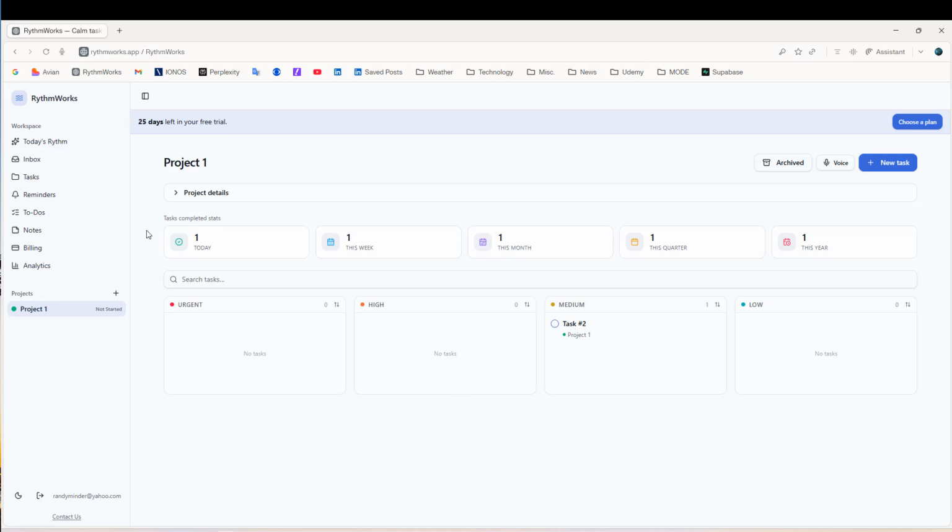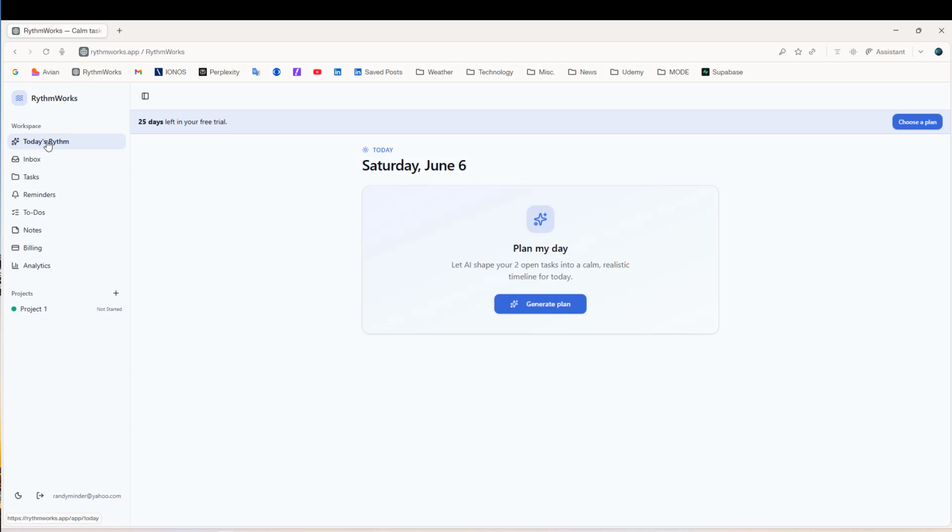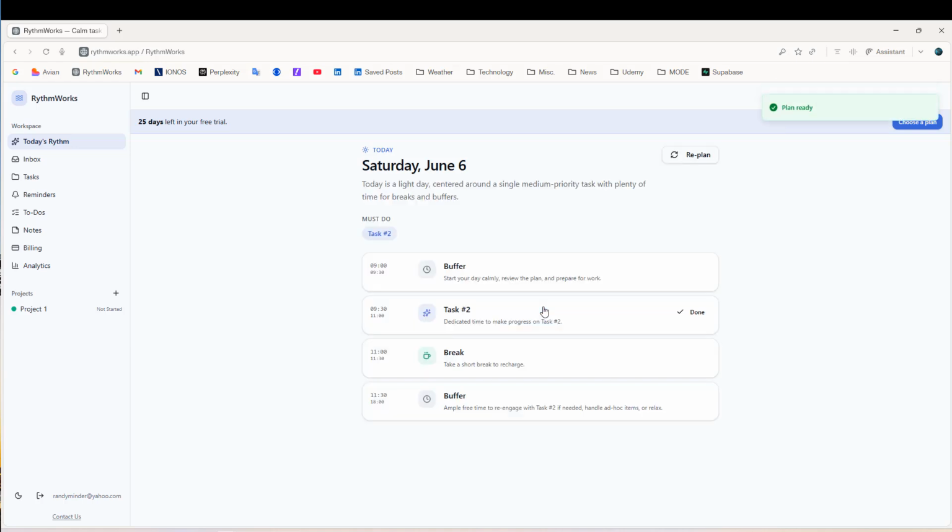And then finally, we have something called Today's Rhythm. I'm going to click Today's Rhythm. Now, it's not really going to do much good right now because I don't have too much going on. I don't have too many projects, too many tasks, too many reminders. But if you have a lot of stuff going on, you can say generate plan, which I'll do. It's not going to create anything very earth-shattering, but it's going to use AI to generate a plan for your day.